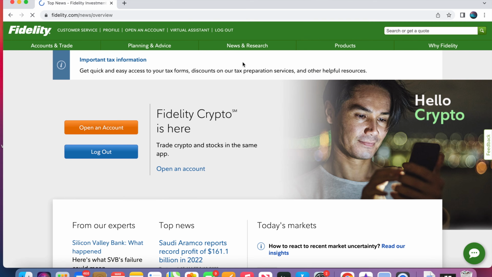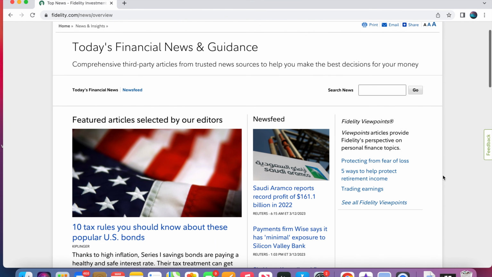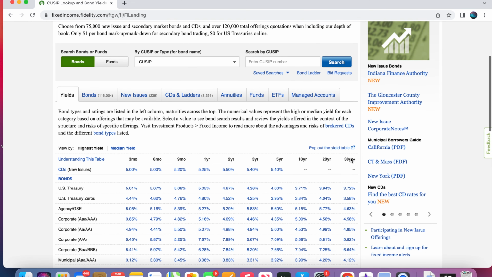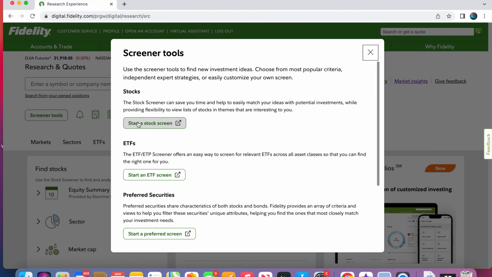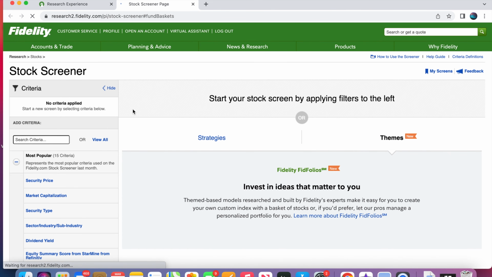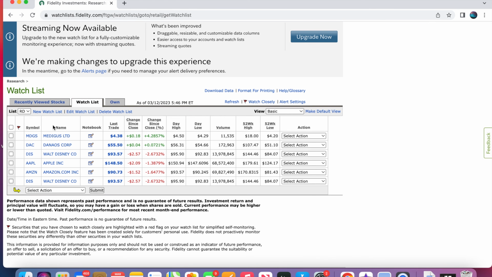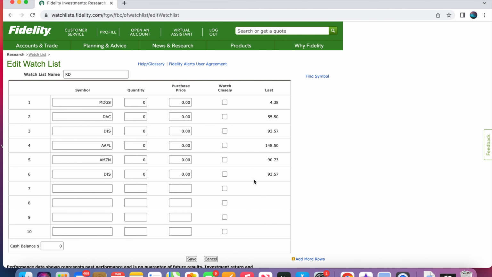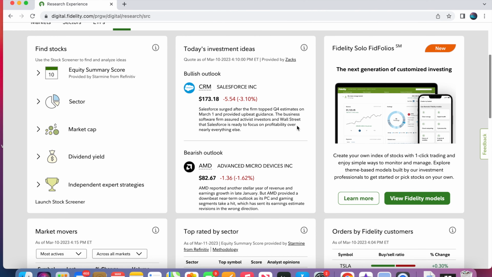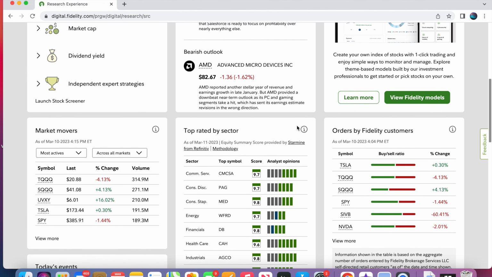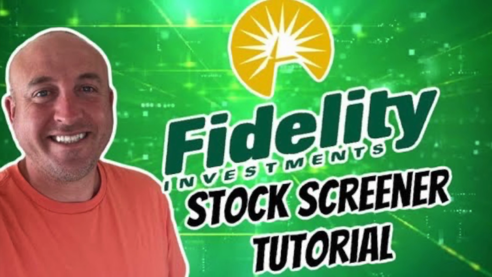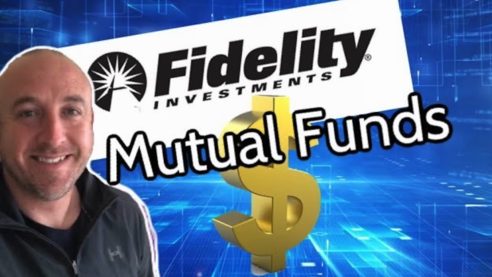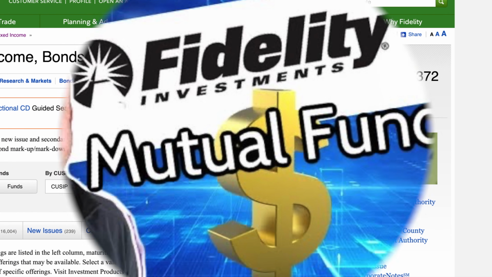The News and Research tab. This is going to be your market information section to look at all sorts of market news, overviews, sectors, access to stock screening tools. This is also where you're going to find your Fidelity watch lists. You can create and customize your watch lists. All sorts of research tools and screeners for stocks, mutual funds. I also have separate videos on how to use the Fidelity stock screener as well as mutual fund information. I will put those in the description below.